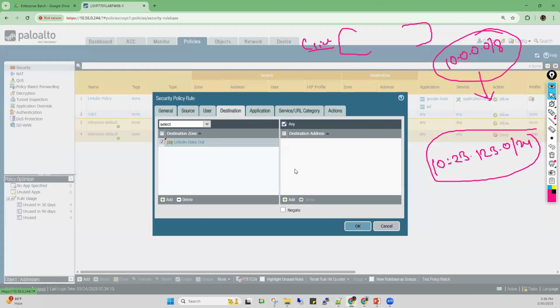For example, if you put the facebook.com IP here, that user will be able to reach only facebook.com. If he wants to reach instagram.com, it will not be possible. Are you getting my point? Yes or no? Everyone, right now. So in real-time scenario, destination address will be any.